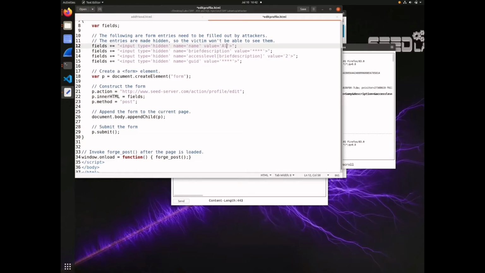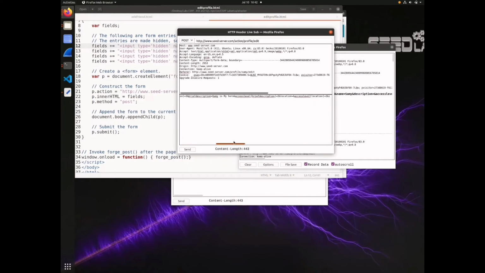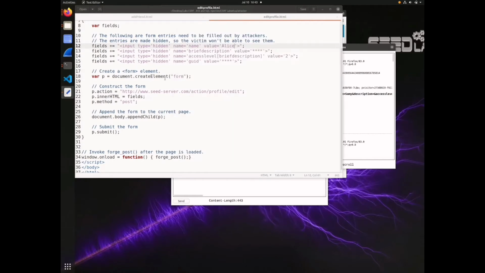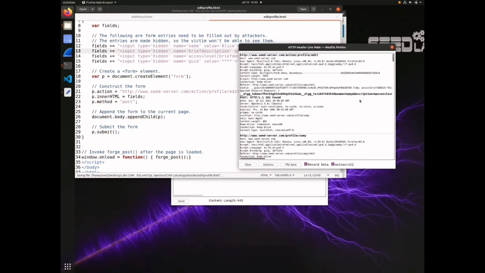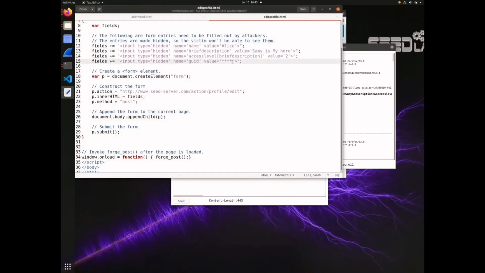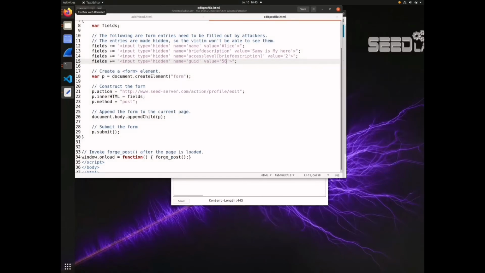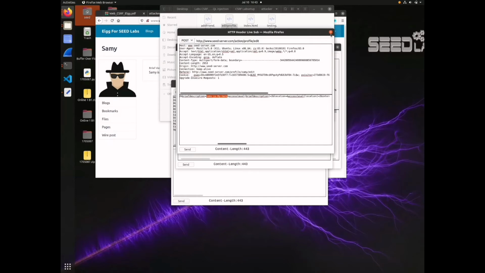Instead of Sammy, we have to give Alice's name because Alice is our victim here. Then we have to find the other proper field formats. Let's find brief description. Here it is. In the description field, we have to write "Sammy is my hero." Now we have to find the GUID field. Here it is. Instead of Sammy's GUID, we have to give Alice's GUID, because when Alice clicks the link, Alice's profile will be edited and her bio will be "Sammy is my hero."